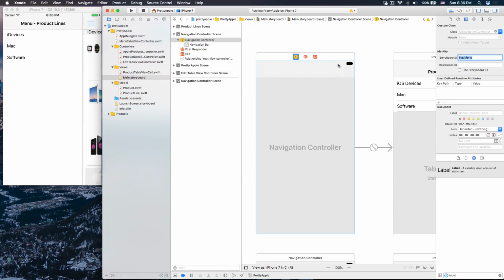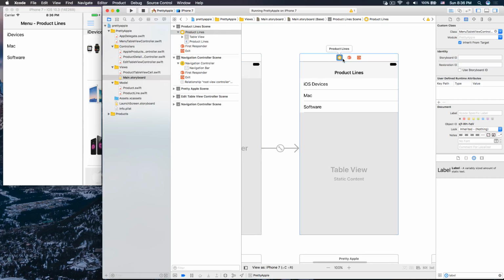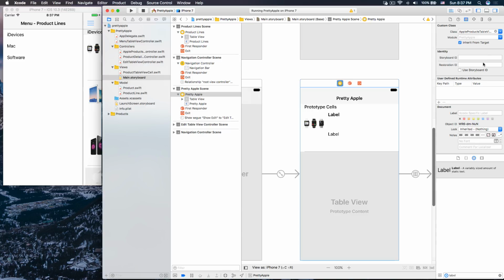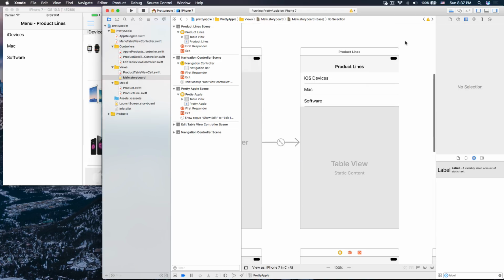Cool. Next up, I'm going to give the product lines menu here the storyboard ID of menuVC, MenuViewController, or you can call it menuTVC, MenuTableViewController. Next up, this guy over here, let's call that productTVC, ProductTableViewController. See that? Awesome.